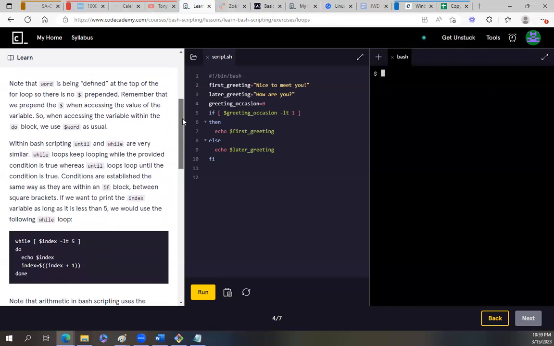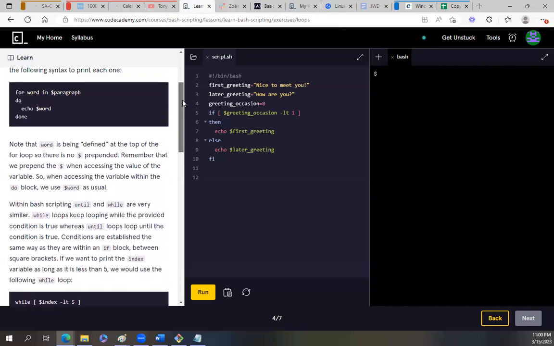Note that word is being defined at the top of the for loop, so there is no $ prepended. Remember that we prepend the $ when accessing the value of the variable. So when accessing the variable within the do block, we use $word as usual.